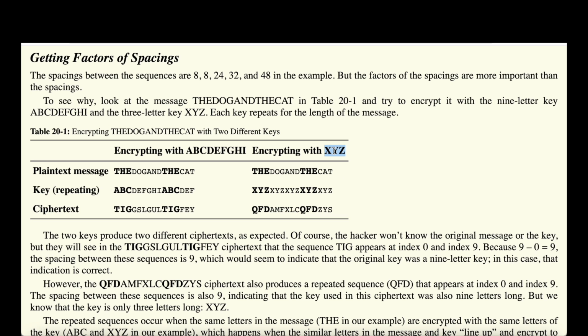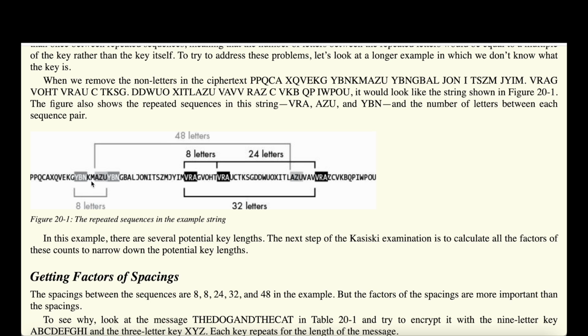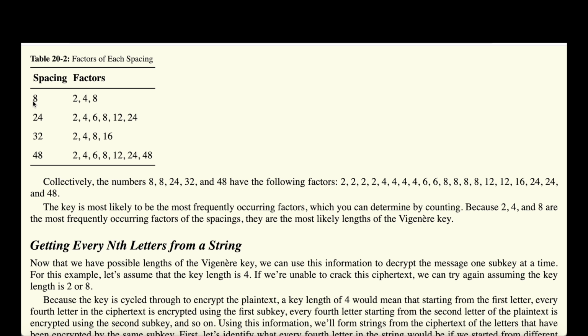So in fact our key could be as long as the number of letters until we repeat a certain sequence of characters, or it could be a factor of that. So in this case 3 is a factor of 9, and therefore our key could, in this case also is, 3 letters long. So in our example here, we could have a look at the different possible key lengths, so 8, 24, 32, 48, and figure out the factors that they have in common. If we do that, we can see that the number 8 would have the factors 2, 4 and 8. 24 has of course additional factors, and we could have a list of all of those.